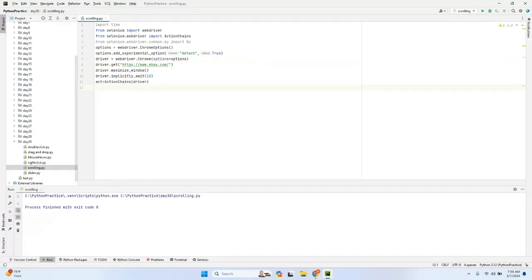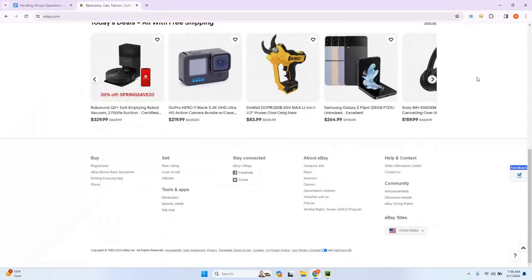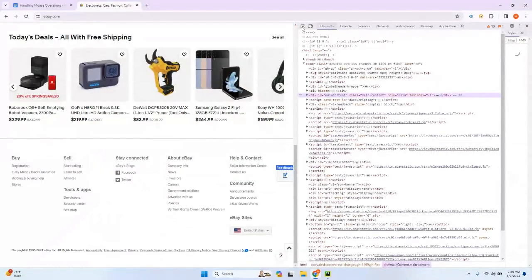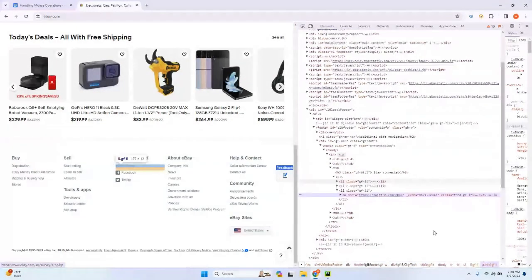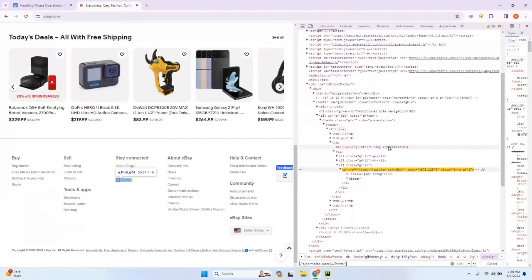Then I will perform the scrolling action, which is scrolling until my element is present. You can take that Twitter element, twitter_element. This is the element which I want to see. Driver.find_element_by, and we can see what attributes it has. Let me inspect this. It is a link, having the link text Twitter. So I can go here and copy the XPath.